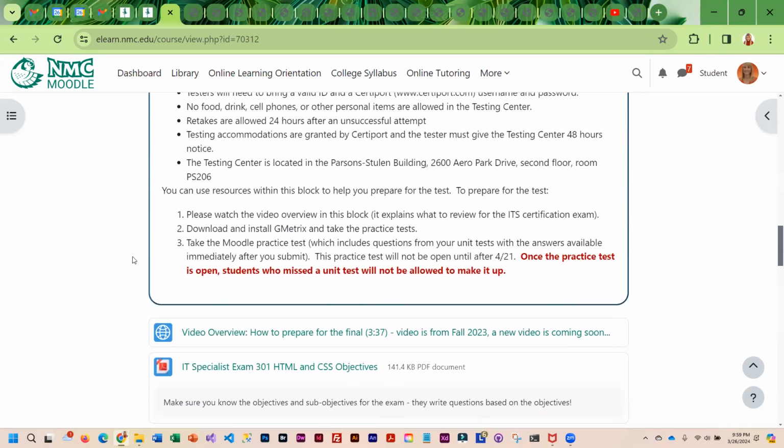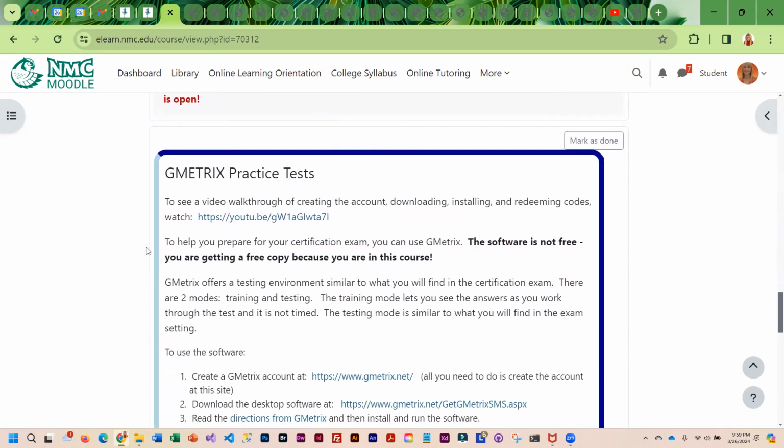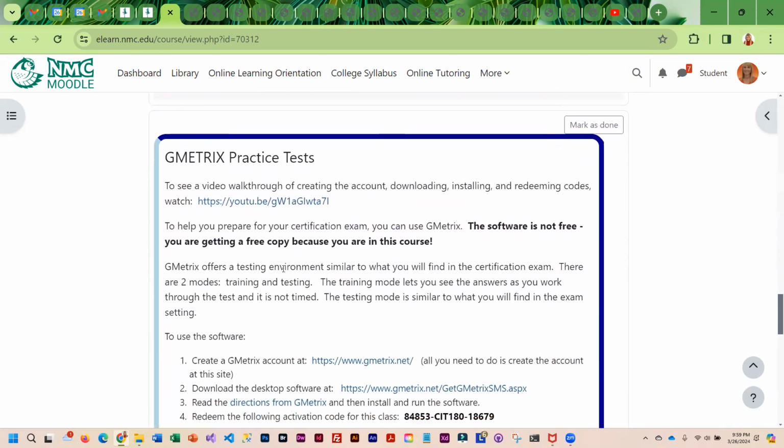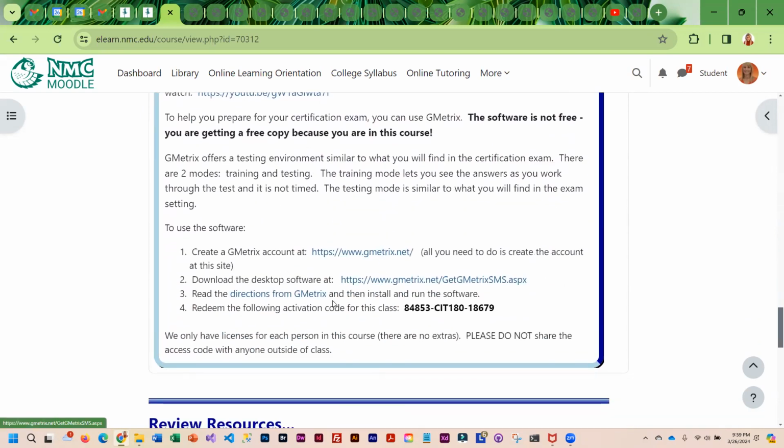And this block also contains the Gmetrics information so that you can download and install Gmetrics. Once you give it the appropriate redemption code, you will see the practice tests for the HTML and CSS certification test. There are two different testing modes: a training mode and a testing mode.